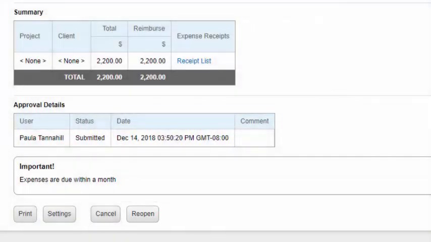That's about all you need to know about expense sheets in Replicon. If you have questions about your company's policies around expenses, talk to your supervisor.